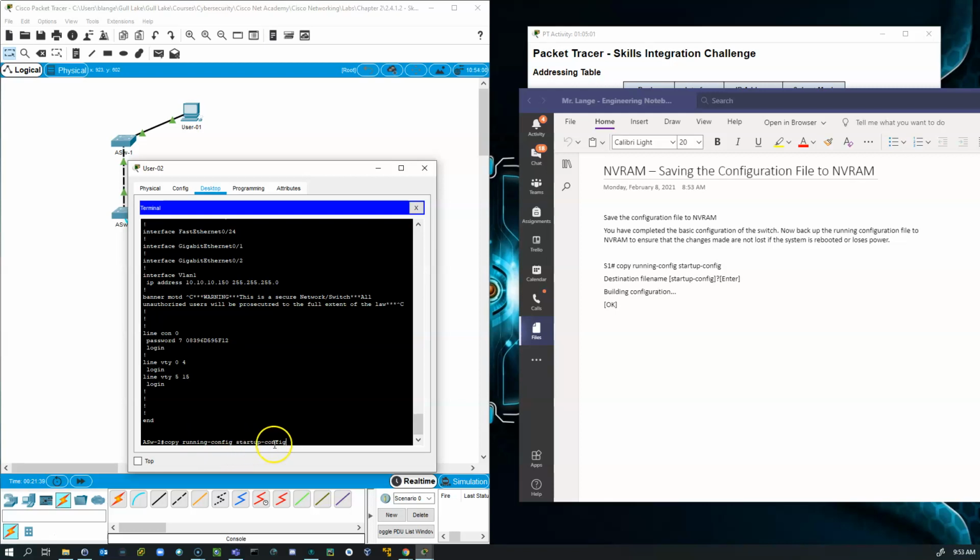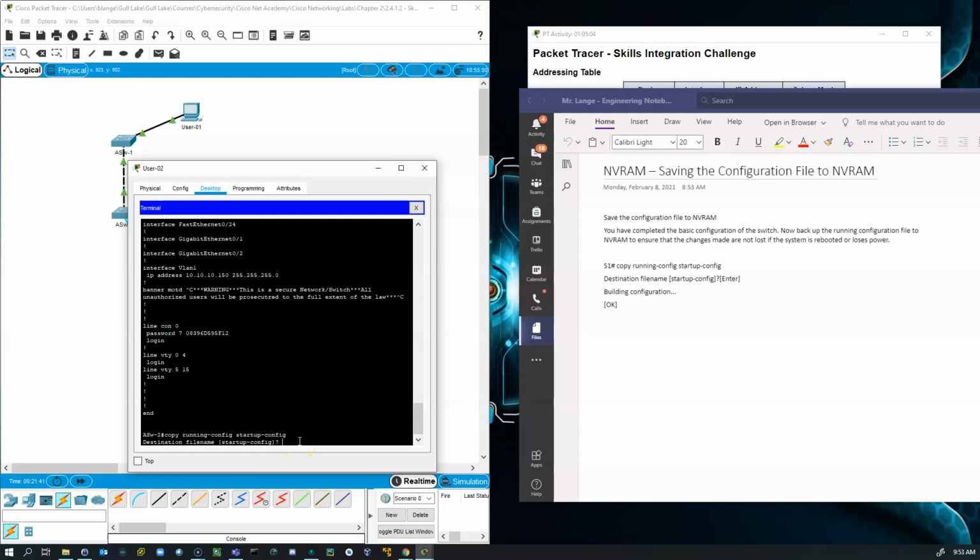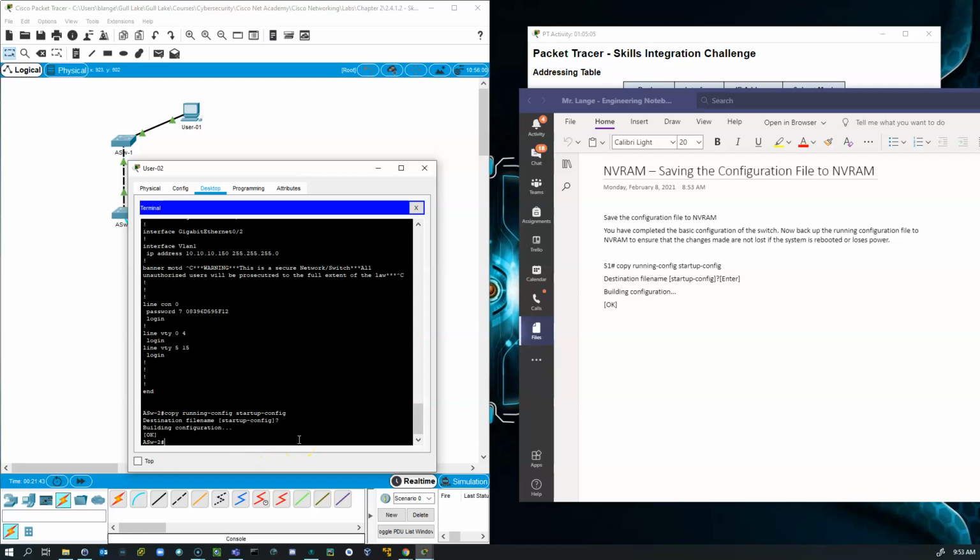Startup-config, good. And destination filename tells me just to press enter in my engineering notebook. And now those are saved to the RAM. All right. So I've got that done. So what I'm going to do is go ahead and hit save here.